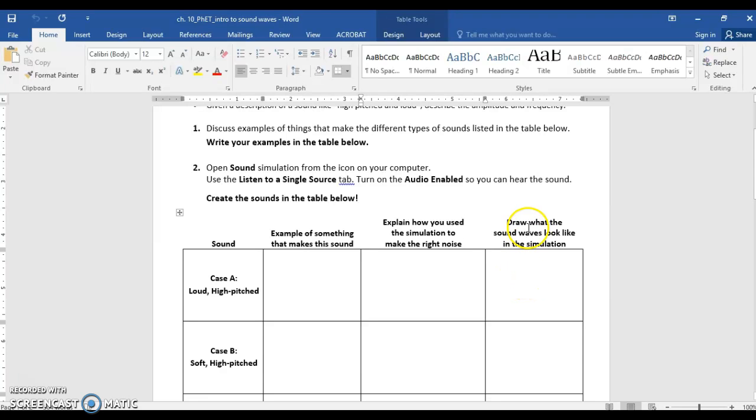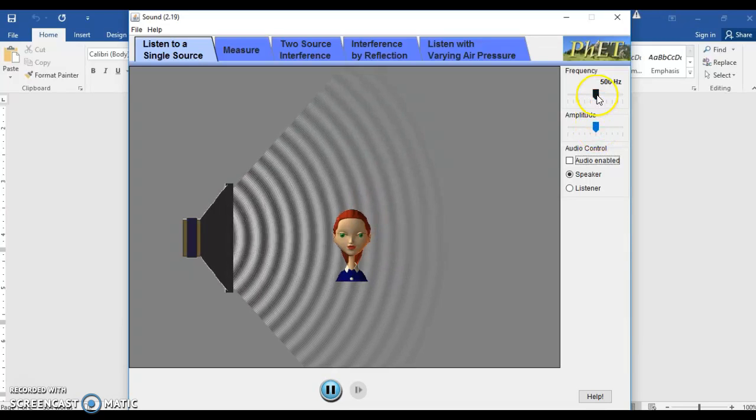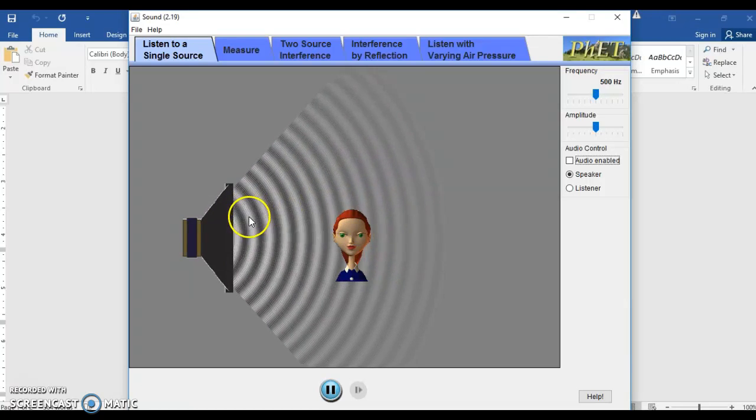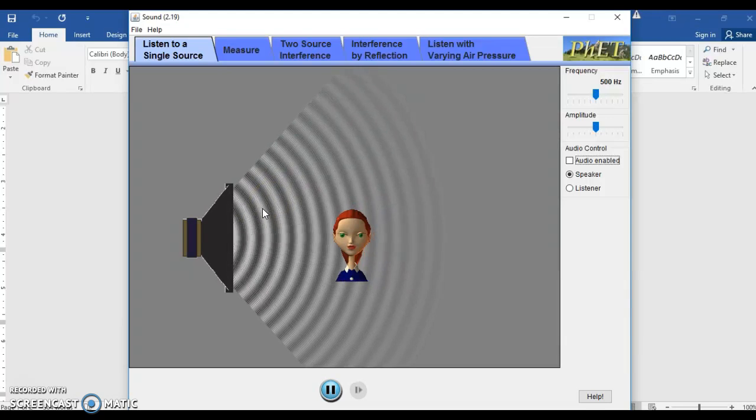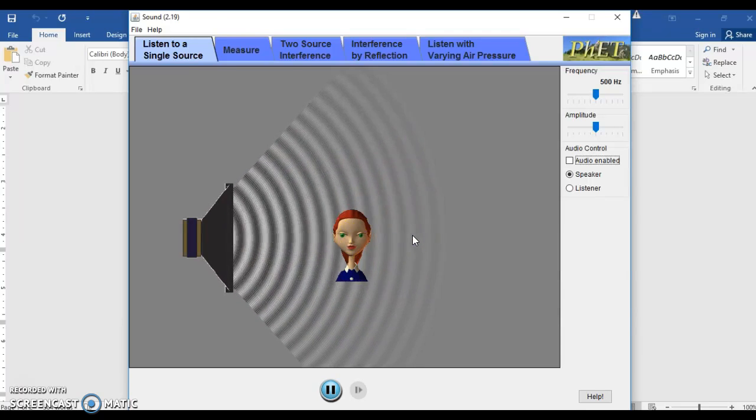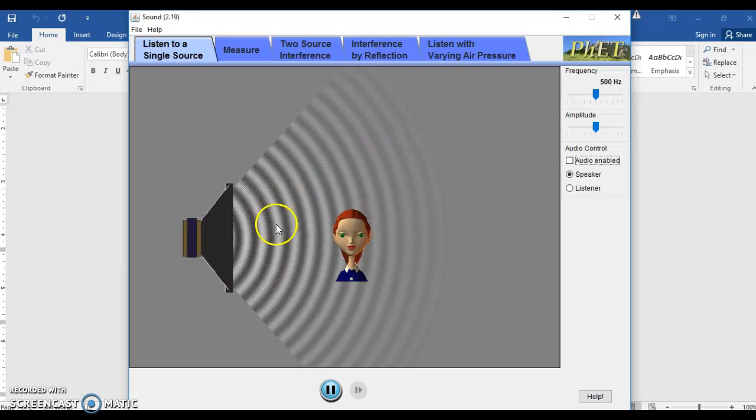Lastly, it says draw what the sound wave looked like in the simulation. When you adjust amplitude or frequency, it will change the appearance of these waves. Again, these waves are called sound waves or longitudinal waves, based on the textbook. This speaker, you can see it's pulsing, and these waves are coming out and spreading out from the speaker in a general left to right direction. But the actual waves here will change appearance as you move amplitude.